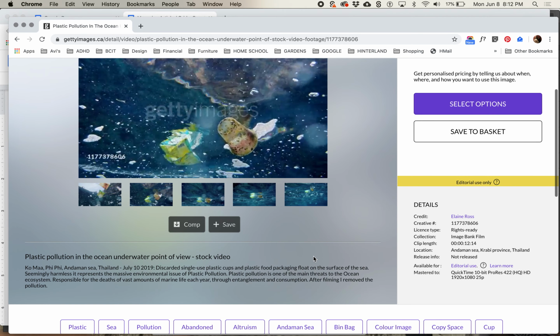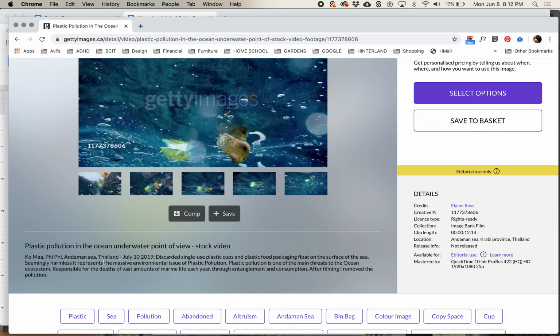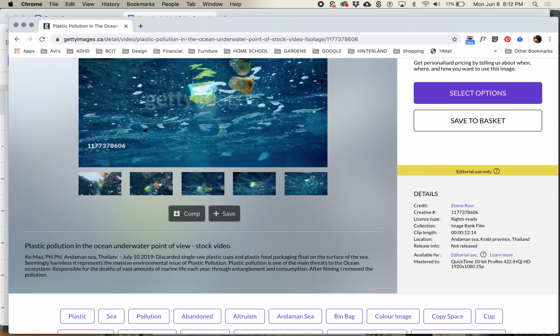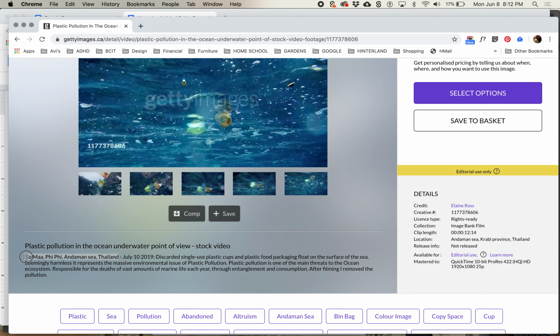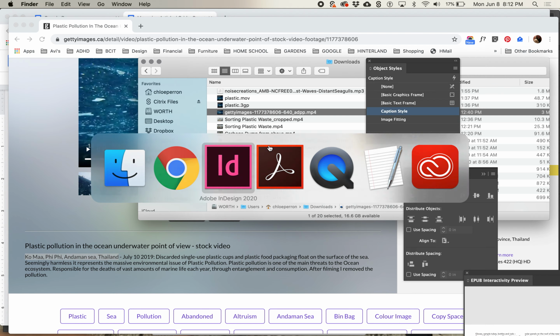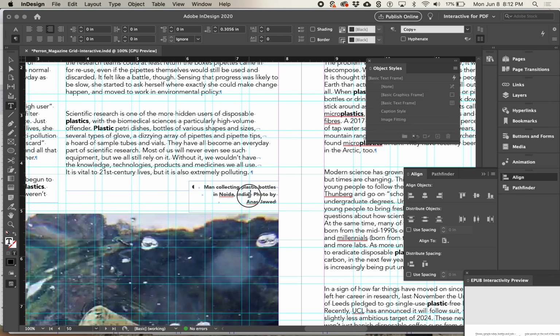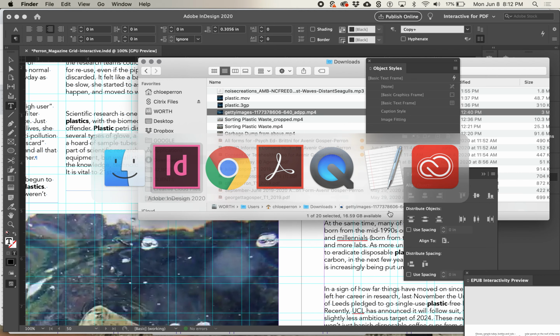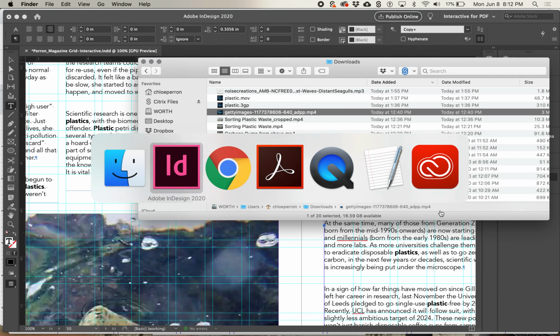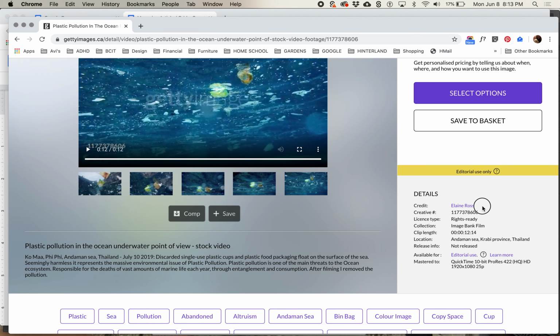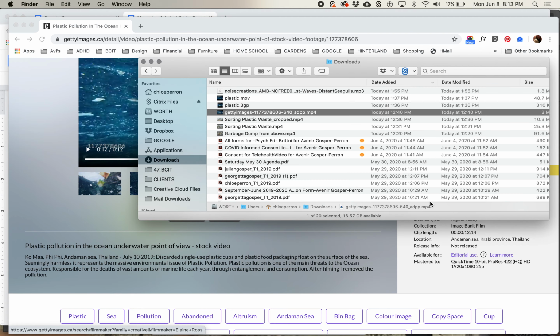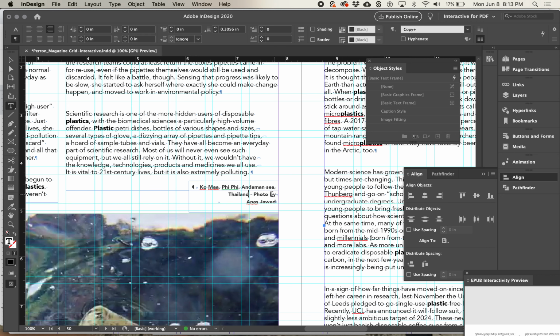So I'm just going to take this information, comma, copy that, go back to InDesign, and I'm going to go here, replace that information here, and then I'm going to go back to Getty, and then video by Elaine Ross. And then this will be video by Elaine Ross.